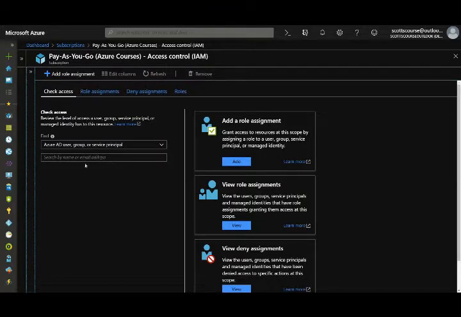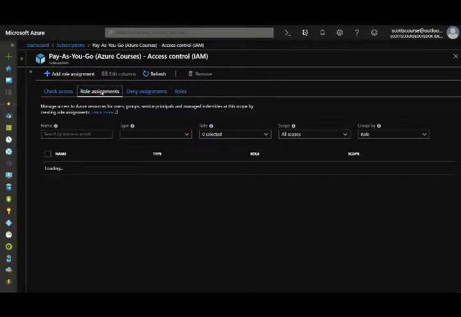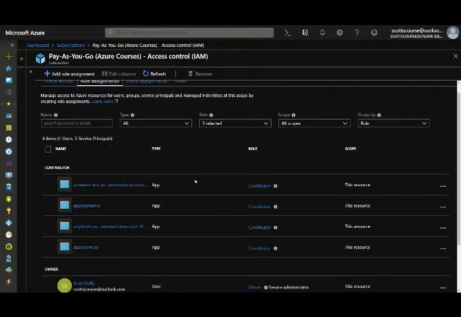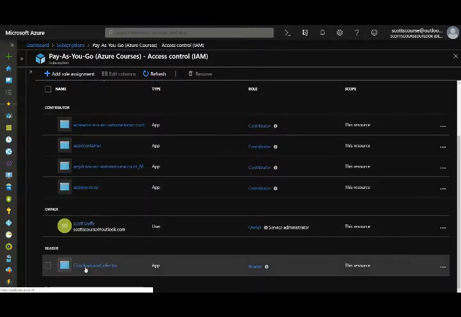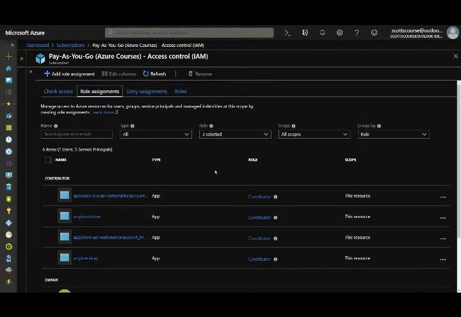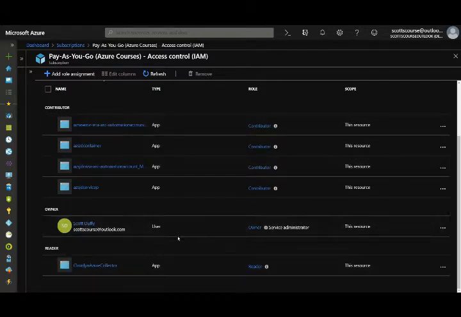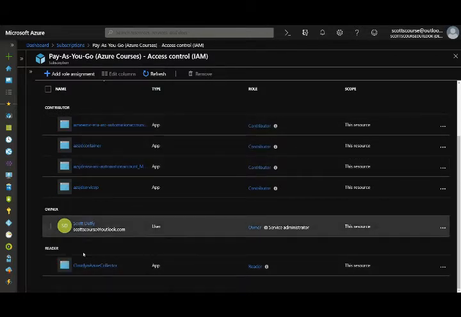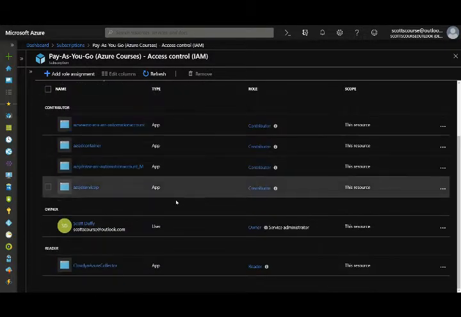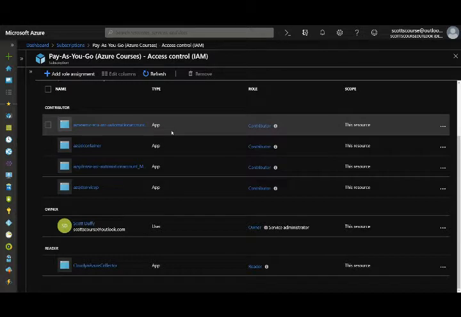Now we could certainly look up a person and see what their access is. Let's go into Role Assignments here. So we've seen that there are a number of accounts that have access to my subscription. My main account is the owner of this and is obviously an administrator, and so this user account is the only user that I have with access to this subscription.